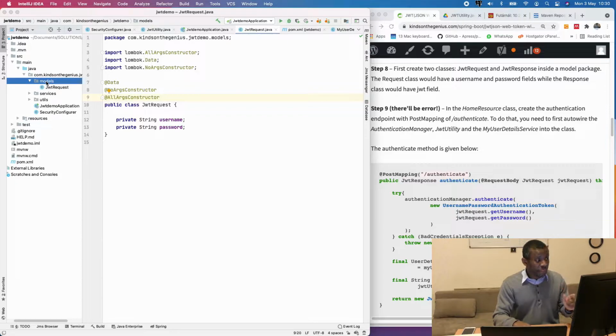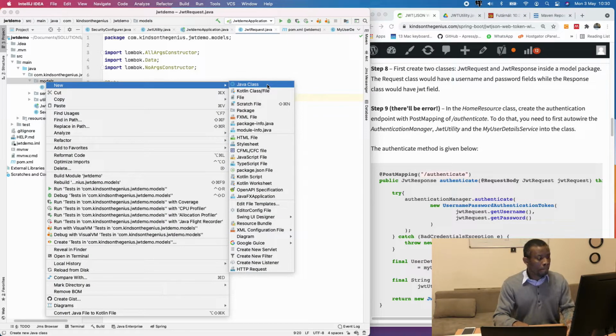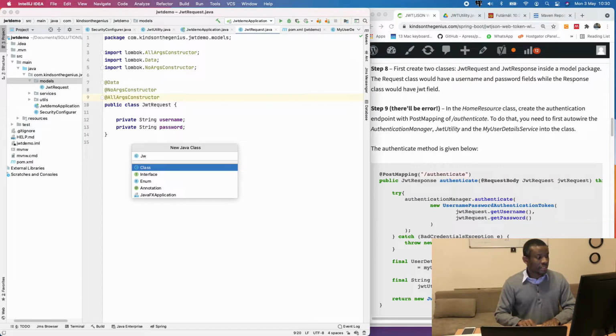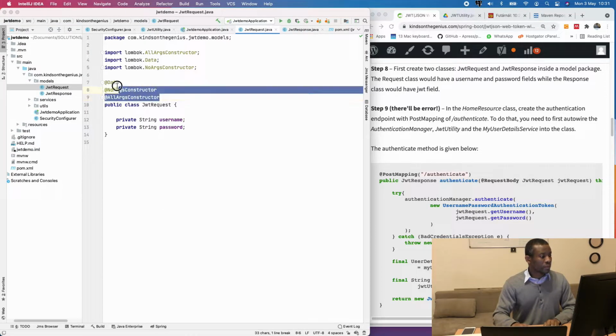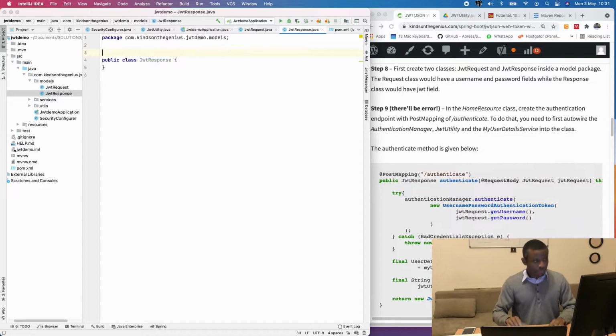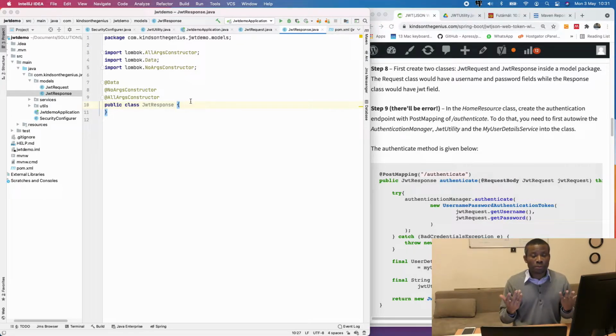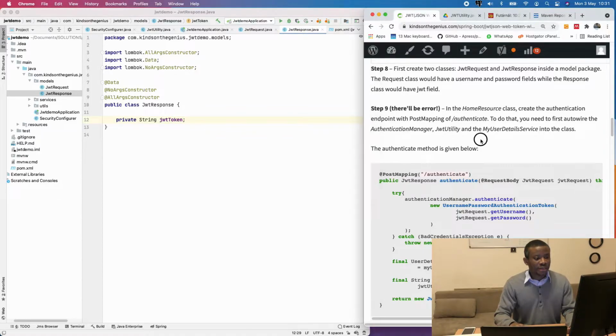And the second class is the response, which is the token. So I'm going to create a new class and call it JWT response. Again, I'm going to add the same annotations so that it generates the code for us. Here we have only one item, so I'm going to say private string JWT token. That's all. So we have this request class and the response class. Basically, request and response are what the user gives and what he gets. He gives username and password, and he gets the token back.